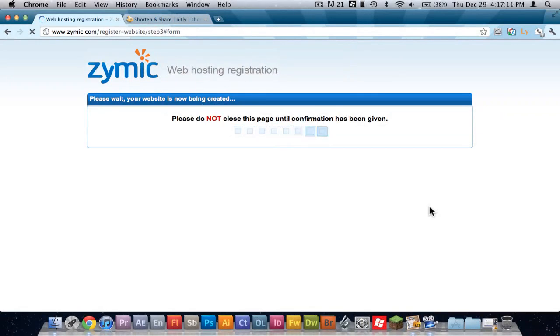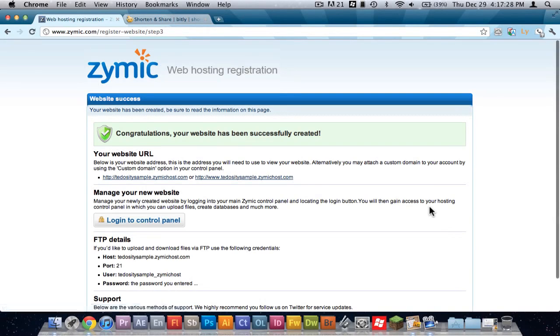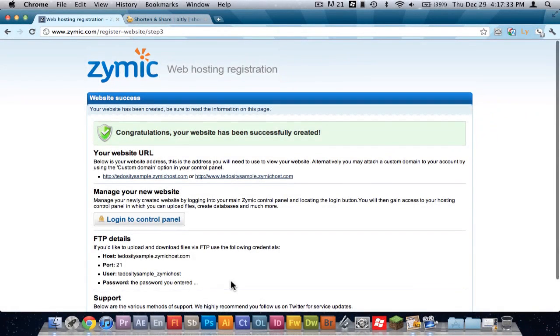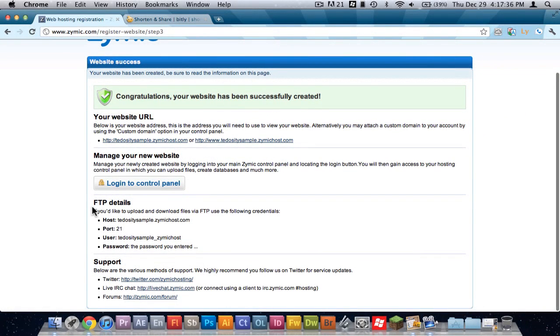All right. So this can take up to half an hour, but I have a decent web connection, so it shouldn't take that long, but here we go. All right, so your website has been successfully created, and here is the info you're going to need right here, FTP details. You can get this later, but it's easiest if you just get it now.